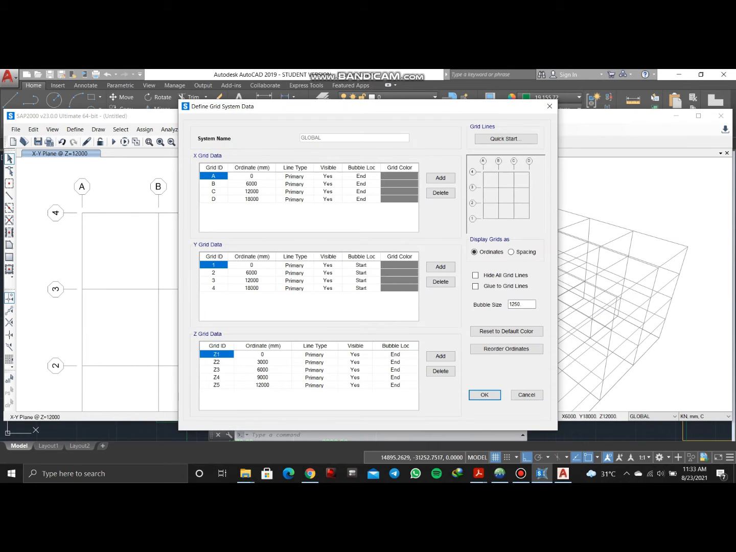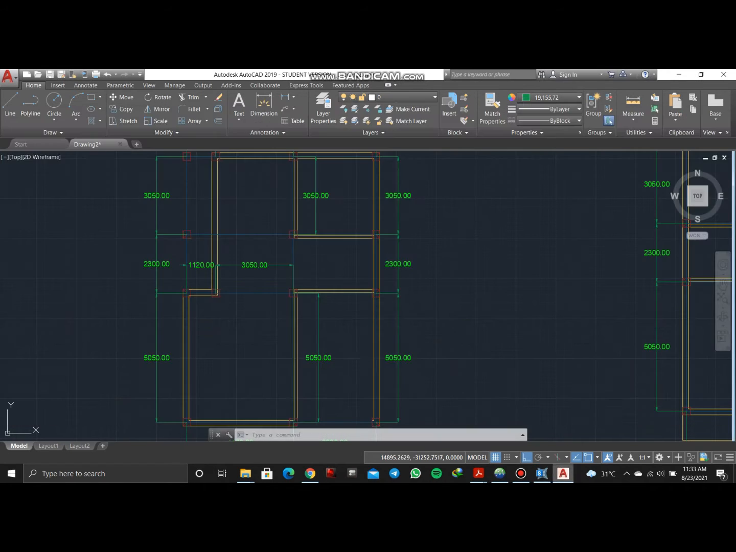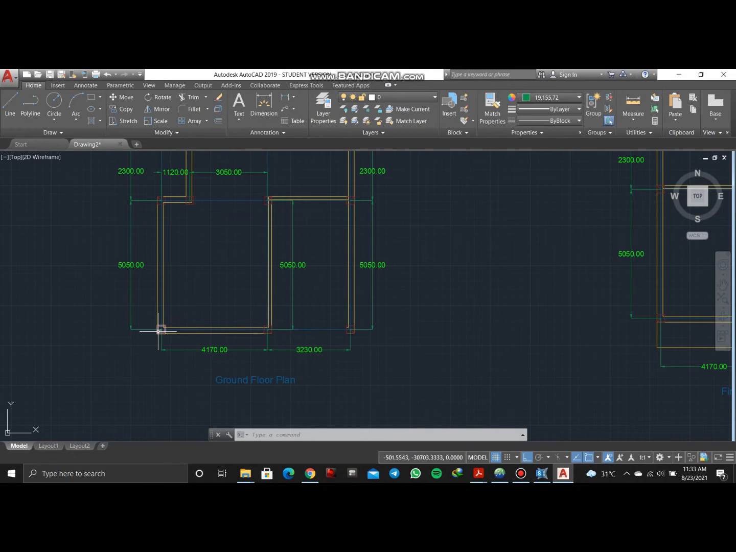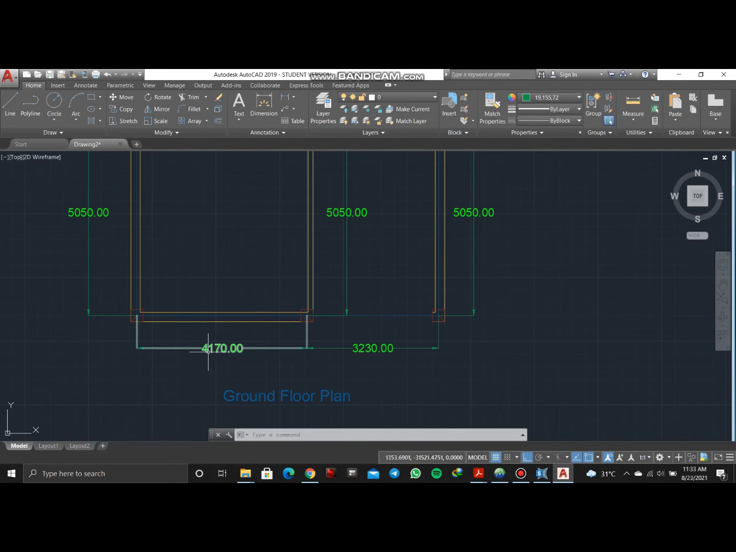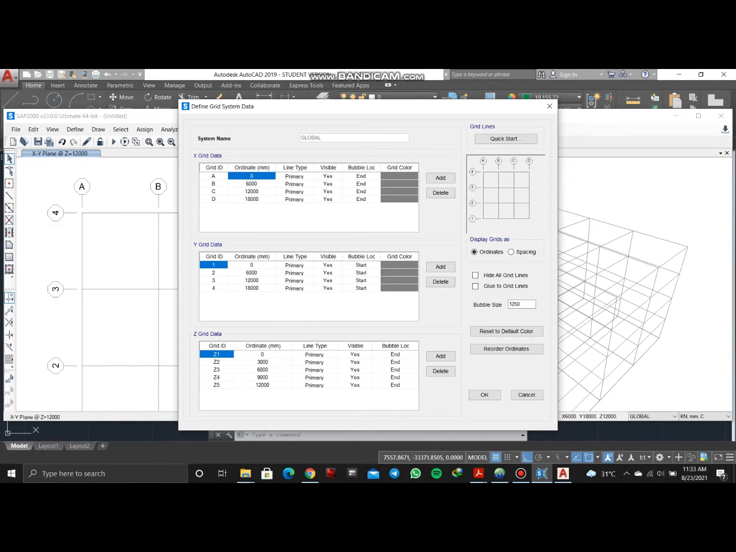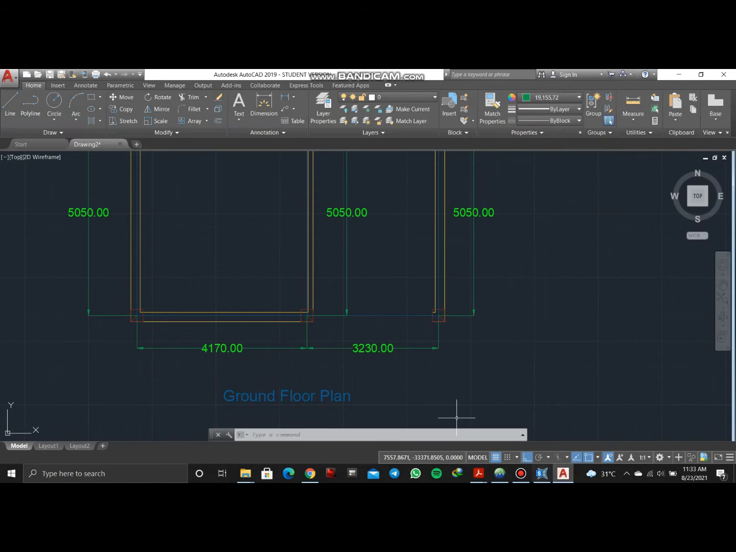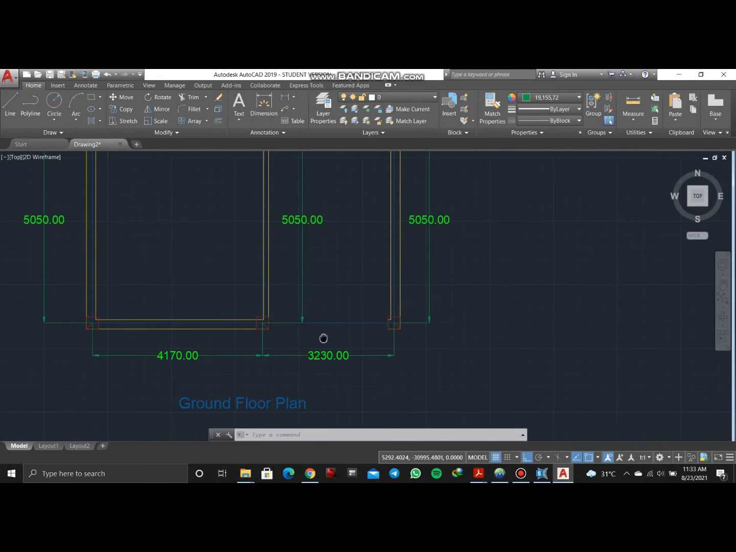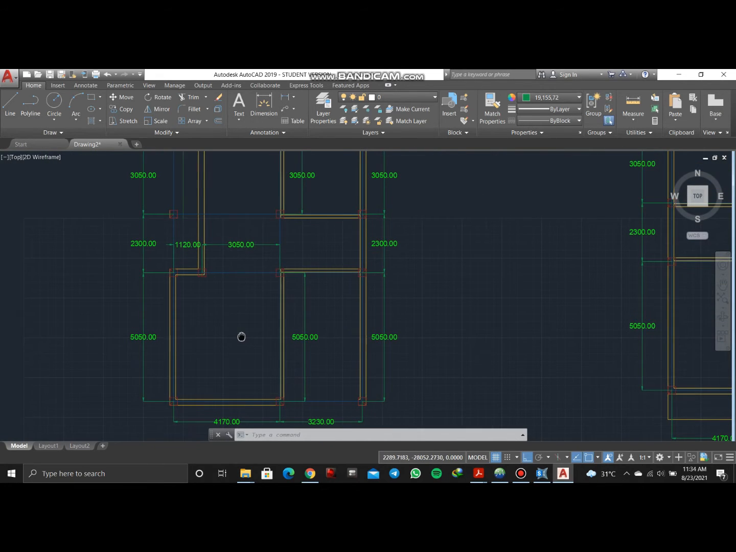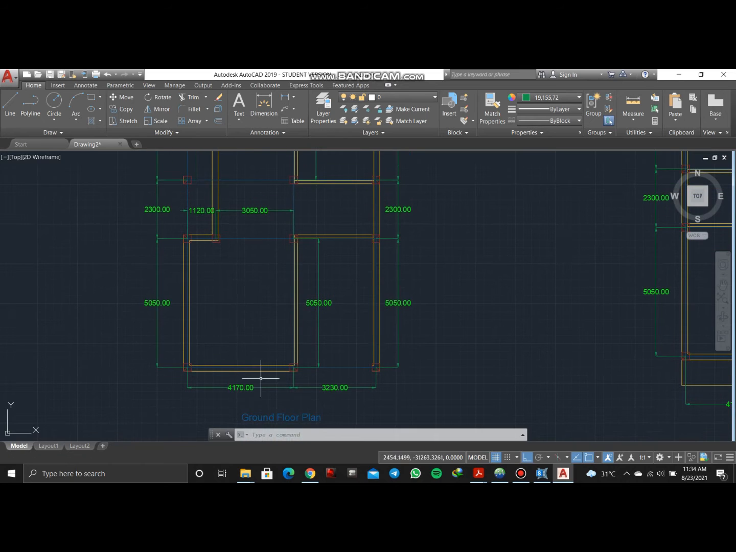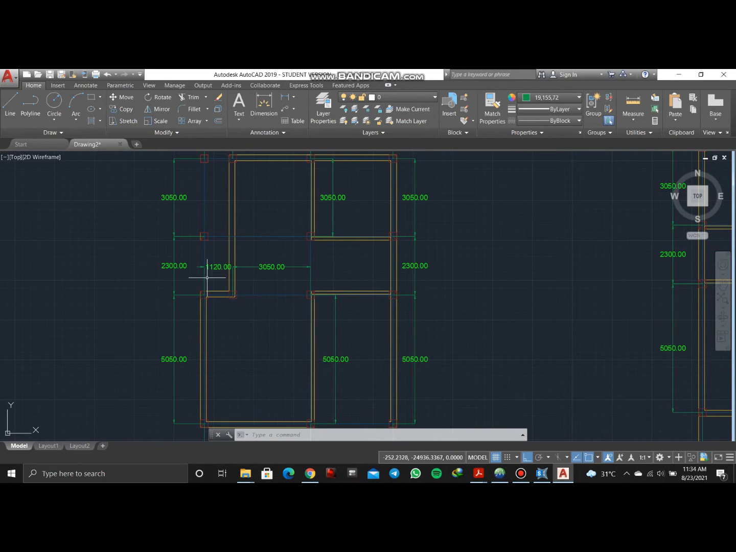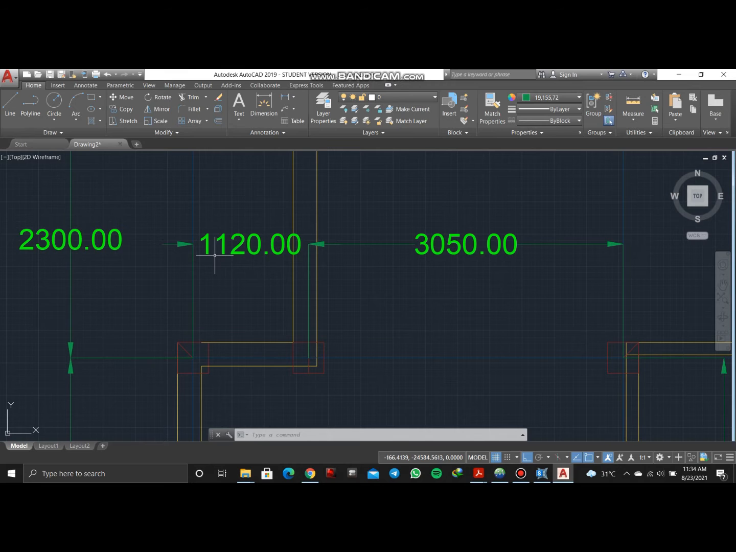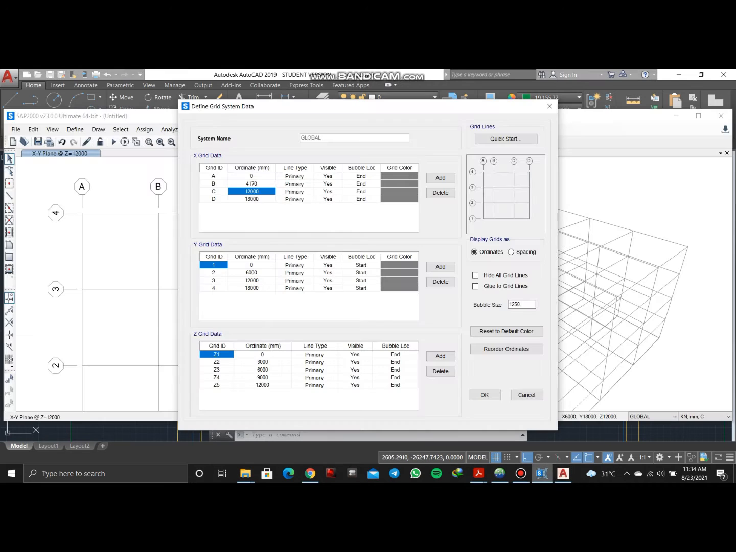Double click on the grid point, X direction. This is the center to center distance for 4170. Sorry, basic grid line is this one. We have to take 1120 as the first one.